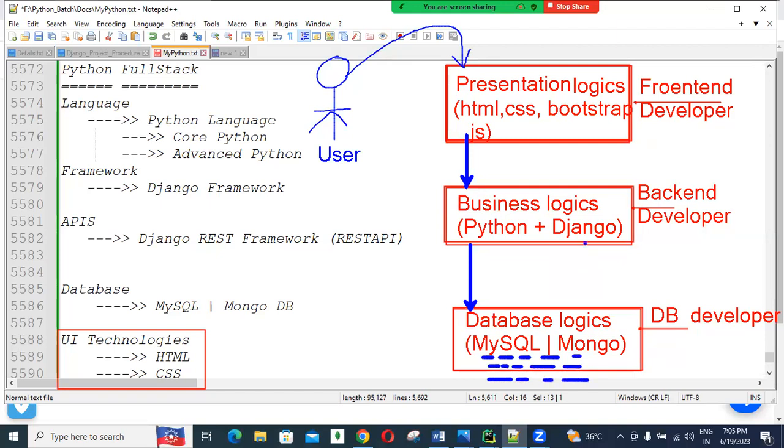Understanding? Okay, after saving into the database, confirmation comes back to the business logics. Now the business logic gives confirmation back to the presentation. So that's why on this presentation screen we can display a message like, your registration is done successfully, you can log in now. By seeing that message, the user will understand, yes, my registration is done successfully.